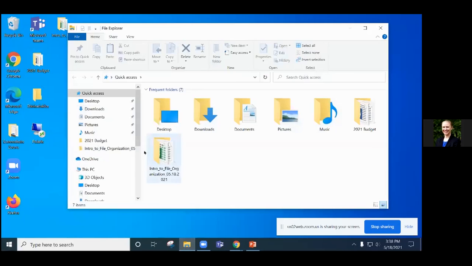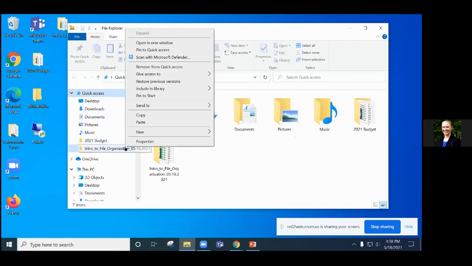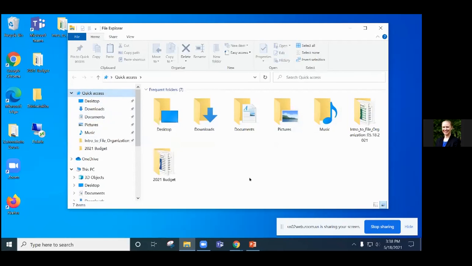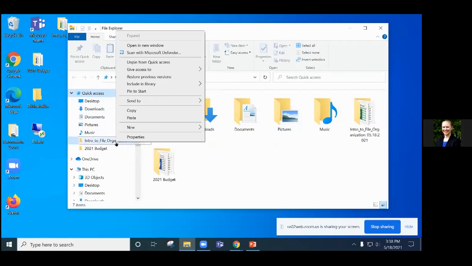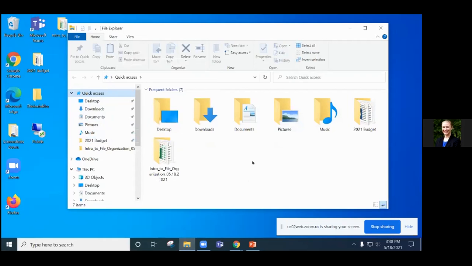For pinning to Quick Access, which means you're jumping into File Explorer and you go through File Explorer a lot to find stuff, and you want something here that you can get to easily, you can also right click and say Pin to Quick Access. That puts it up here in this list and it stays in that list until you right click again and say Unpin from Quick Access.